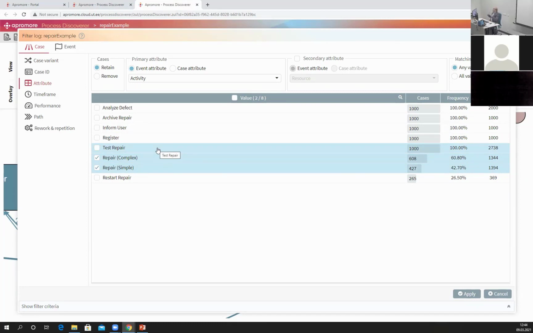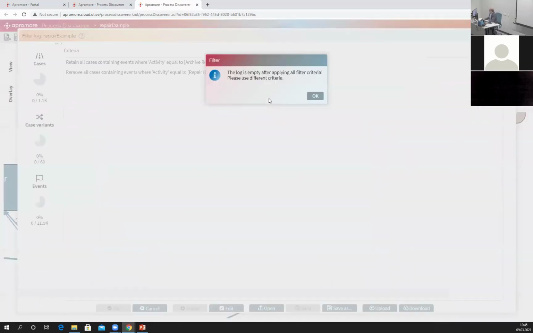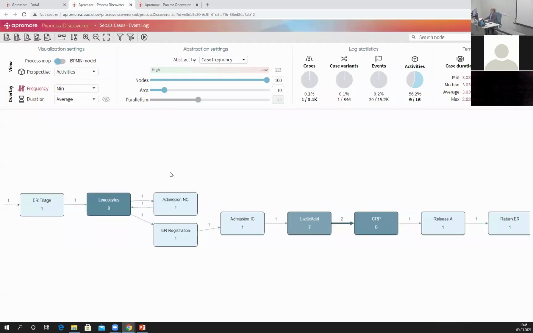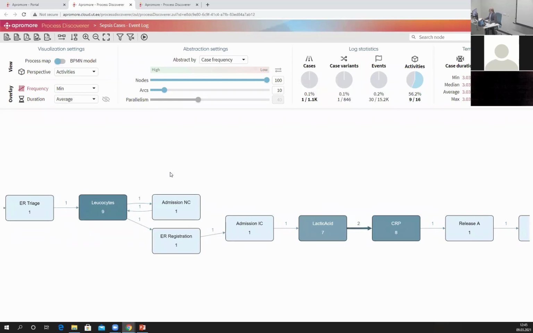And to check for conformance, I'm going to click on remove. That means I am negating the filter. So I'm going to remove those cases where this happens. And what I expect is that I get an empty set of cases. If I get that, which is the case here, the log is empty, then I am happy. There is no case that is violating this criterion.